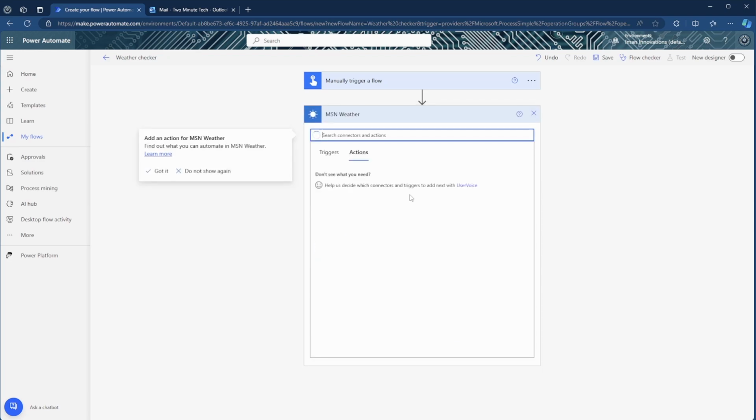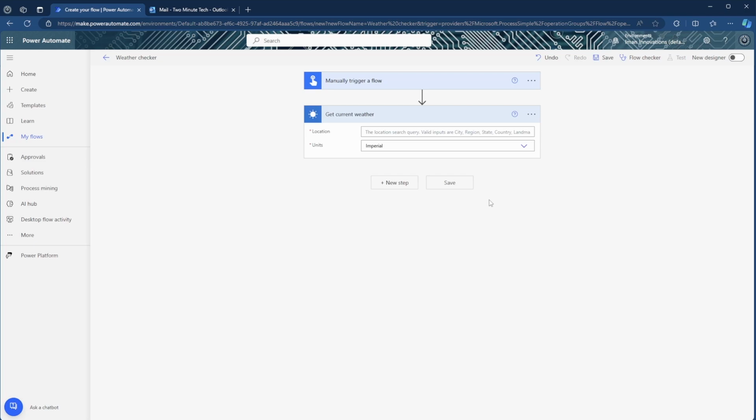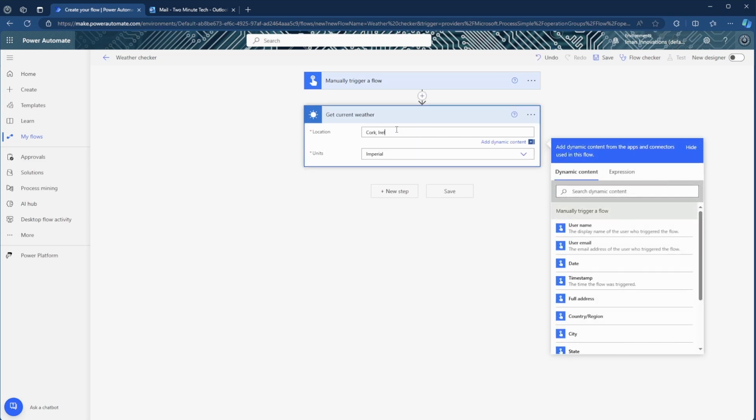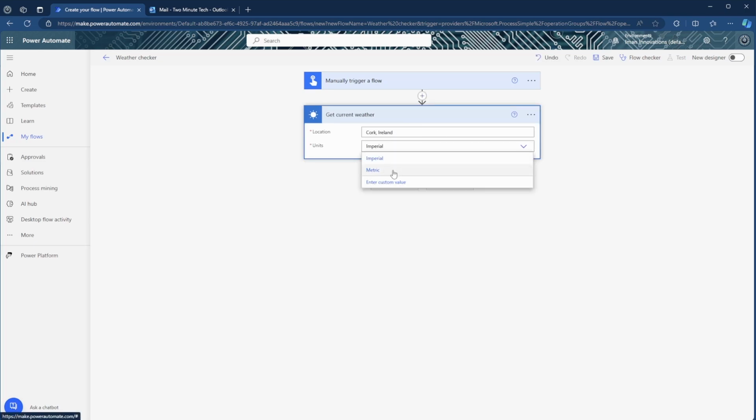Add a step here and choose MSN Weather and the Get Current Weather action. Choose the location nearest to you. I'm going to do Cork, Ireland, because that's the city closest to me. And I'm going to change it to metric because we use metric here.